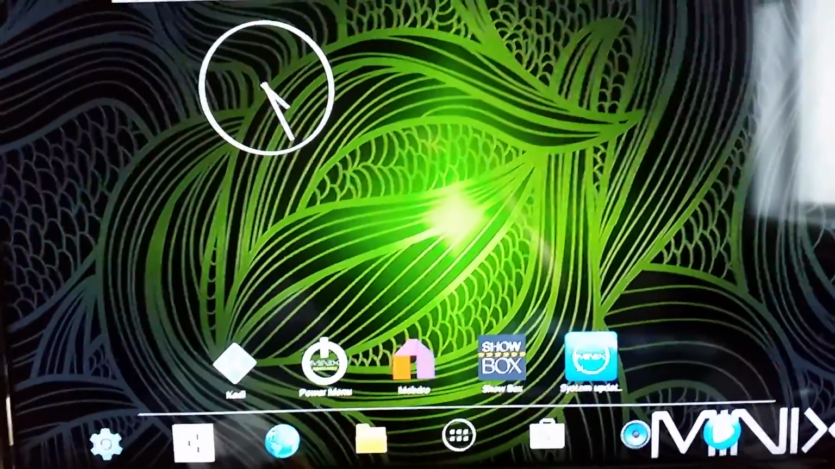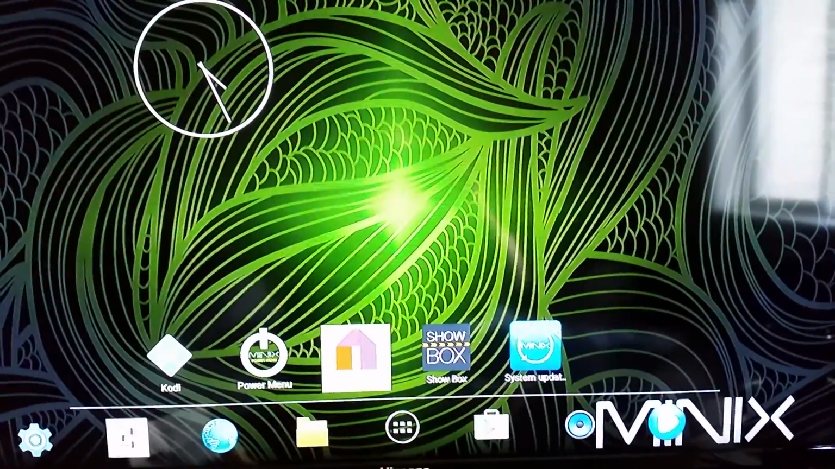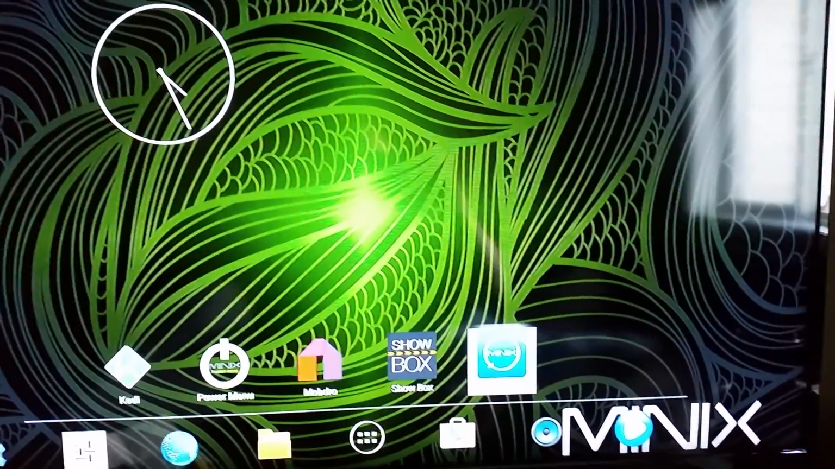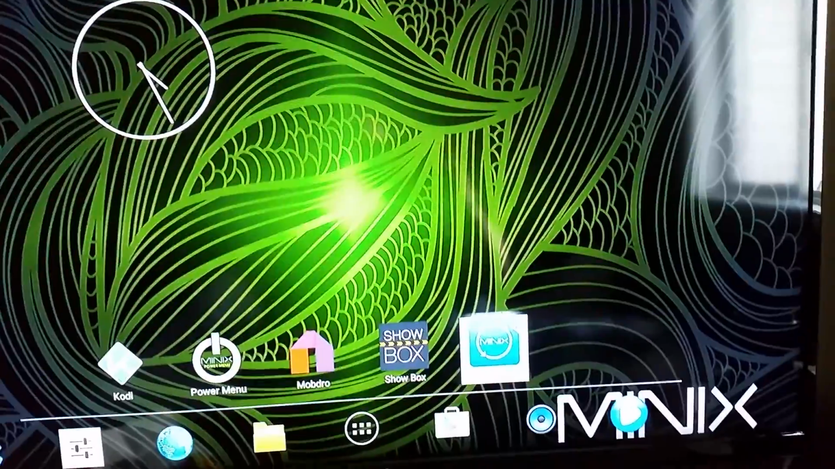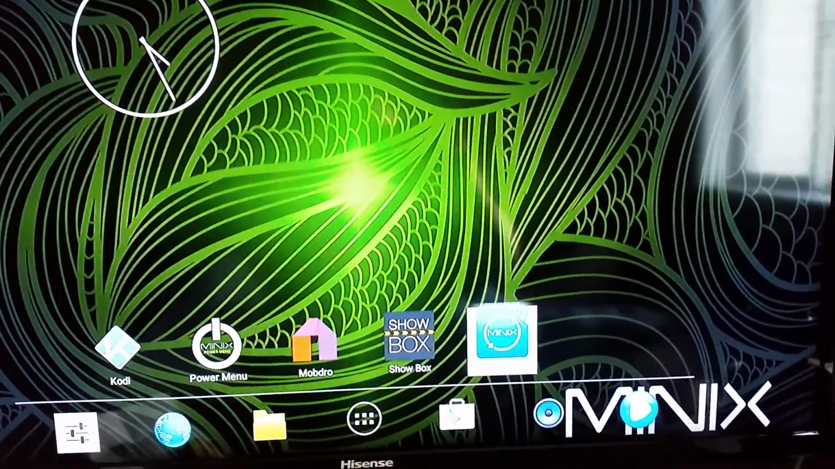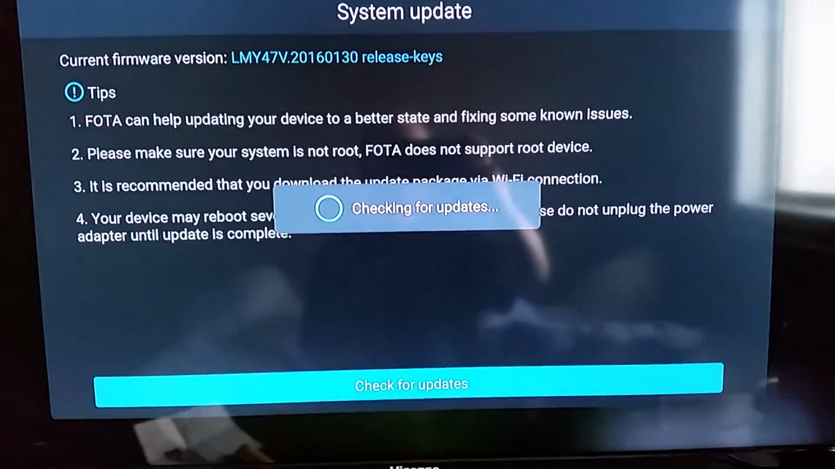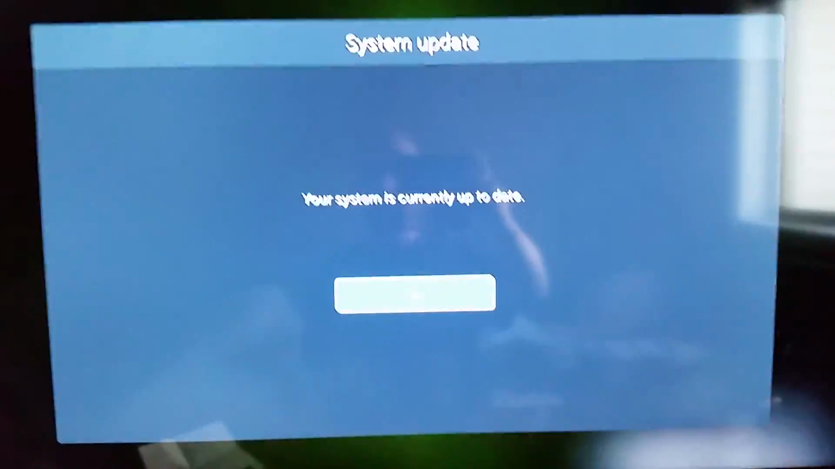Again, the U1 runs 5.1 Android software. A little different than the Neo X8 H Plus, but again, that's my favorite model. I like this one, but I like the X8 H Plus better. So first thing you're gonna do, check for system update when you get this box. Okay, you're gonna turn that on, everything's up to date.